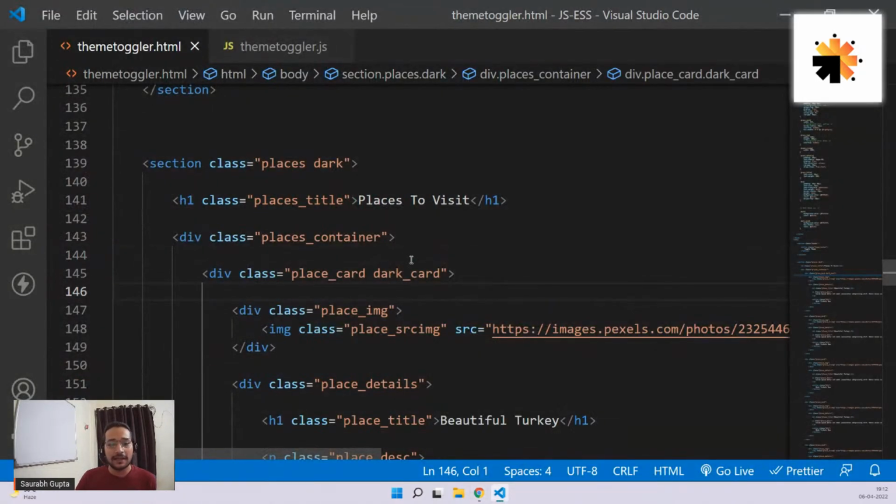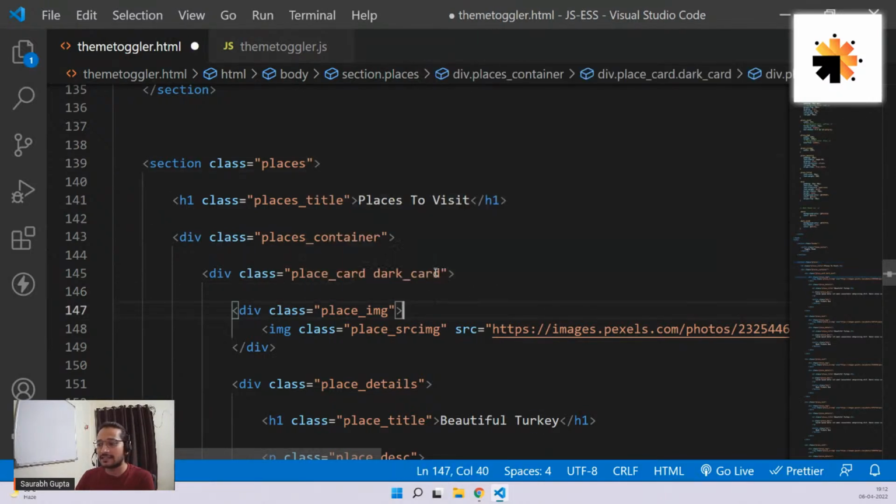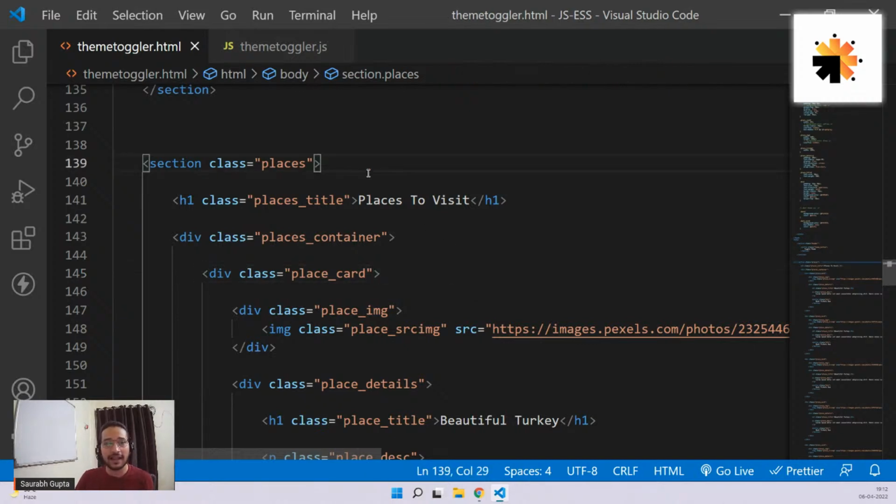So guys, are we clear? That means now, by using JavaScript, my only job is to add these classes and remove the classes. That's all. Understandable, guys? Everyone, are we understanding this?